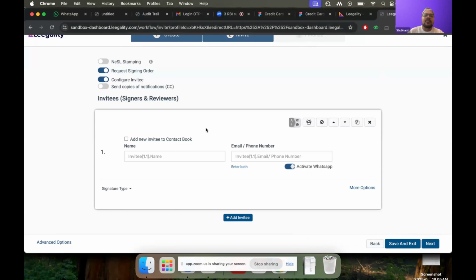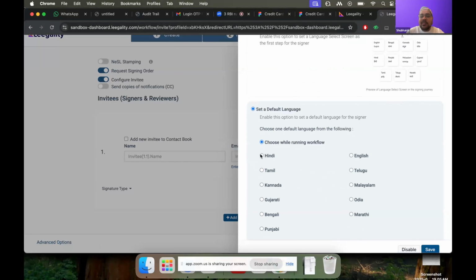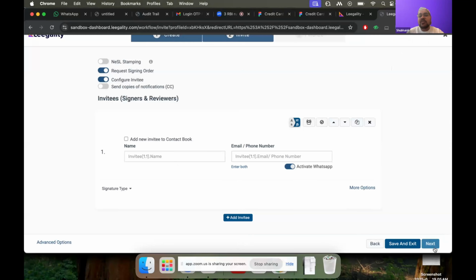Let's say we have configured this signer, and let's assume this journey was in Hindi. So I'll click on this. I'll set a language for the interface, and I'll just select Hindi here. So whenever this workflow gets run, the Legality e-sign interface will be in Hindi. And if you've configured the template in Hindi, that would also be in Hindi. I'll click next. Sorry, I toggled this on by mistake. So I click next.